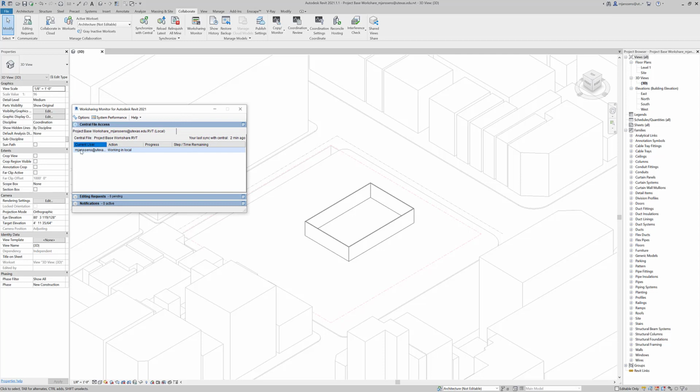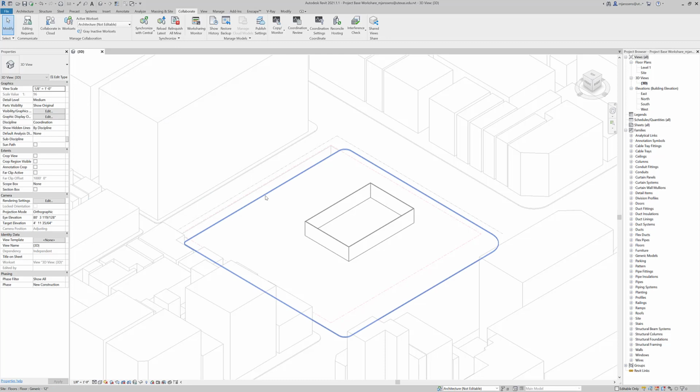So this just says that I'm this person and I'm working in a local file, and you can see essentially who's working together, and if they're syncing, right? Because you don't want to sync at the same time. So Worksets theoretically work very much like layers. Just keep that in mind.